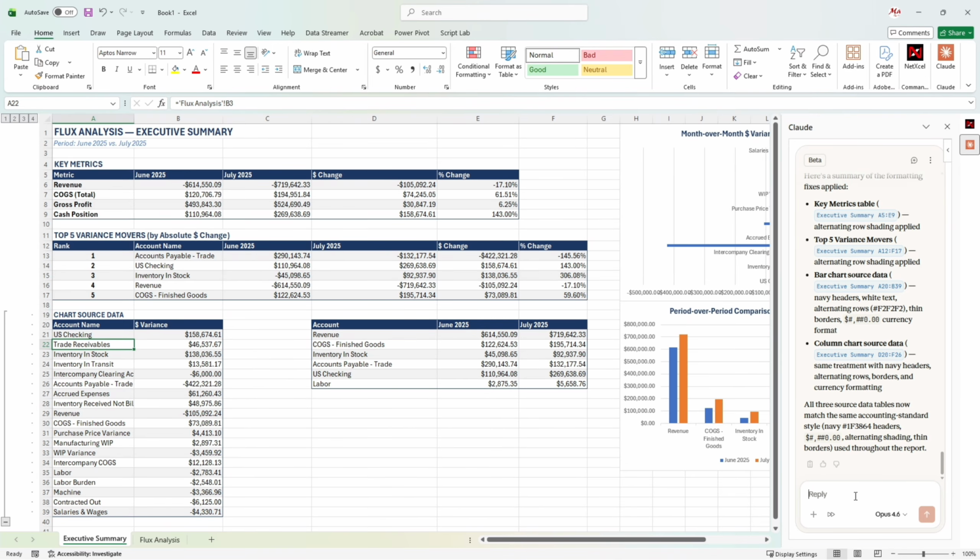Now let's look at the executive summary sheet that Claude created. At the top, we have key metrics covering revenue, COGS total, gross profit, and cash position, US checking. Below that, we see the top 5 variance movers by absolute change. These are accounts payable trade, US checking account, inventory and stock, revenue, and cost of finished goods.